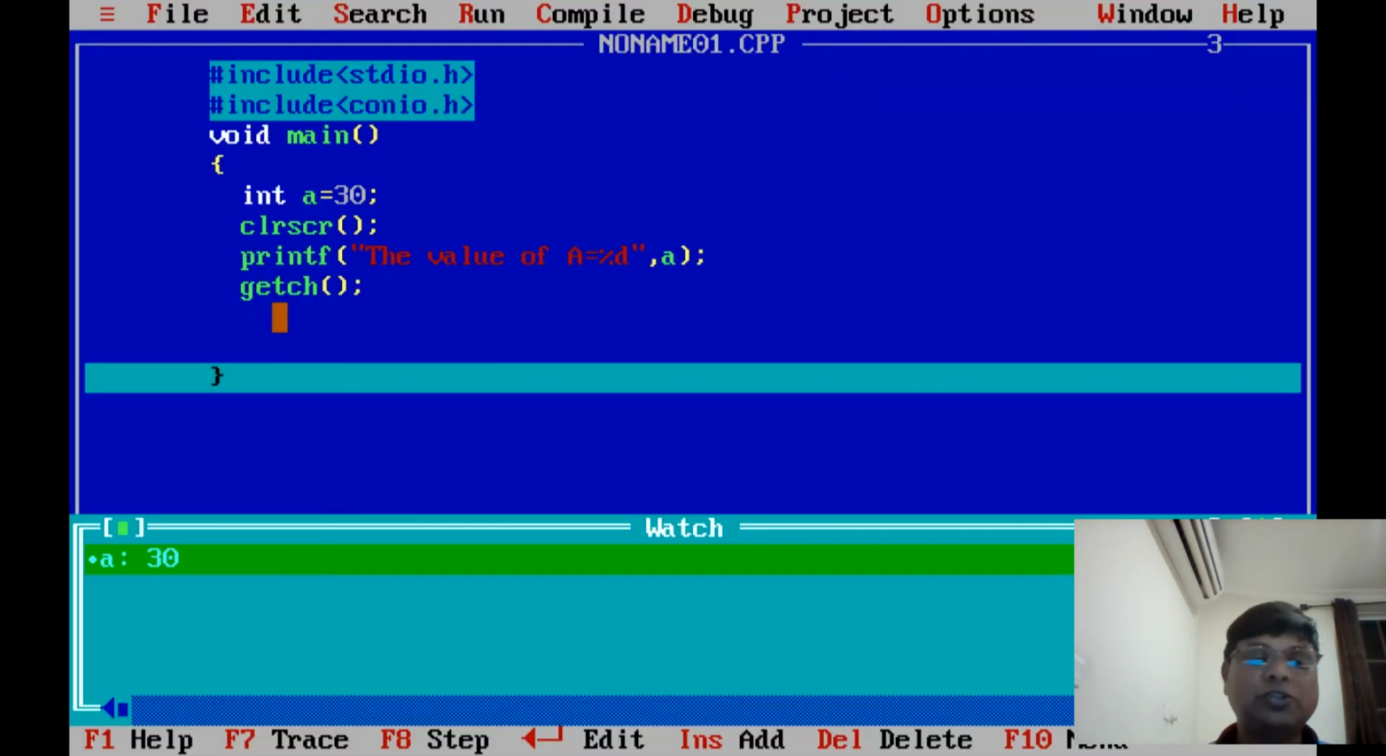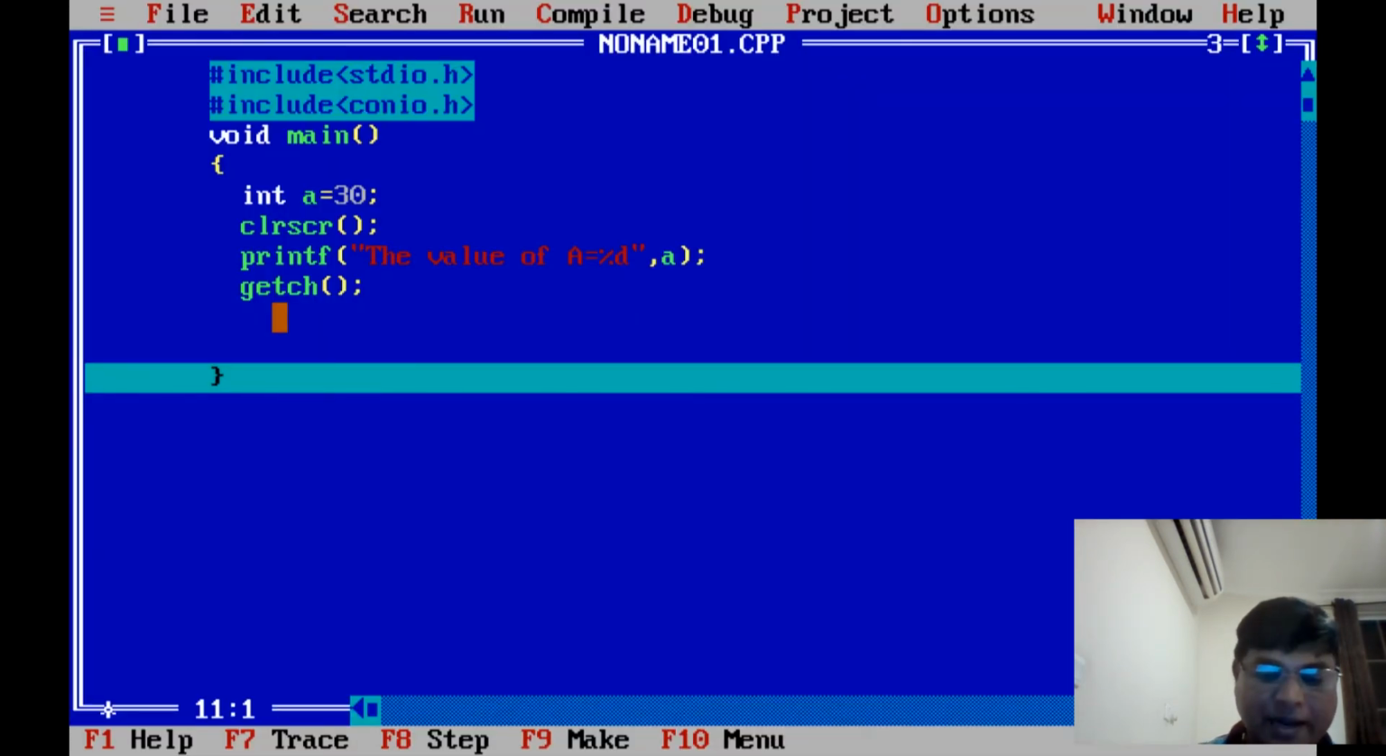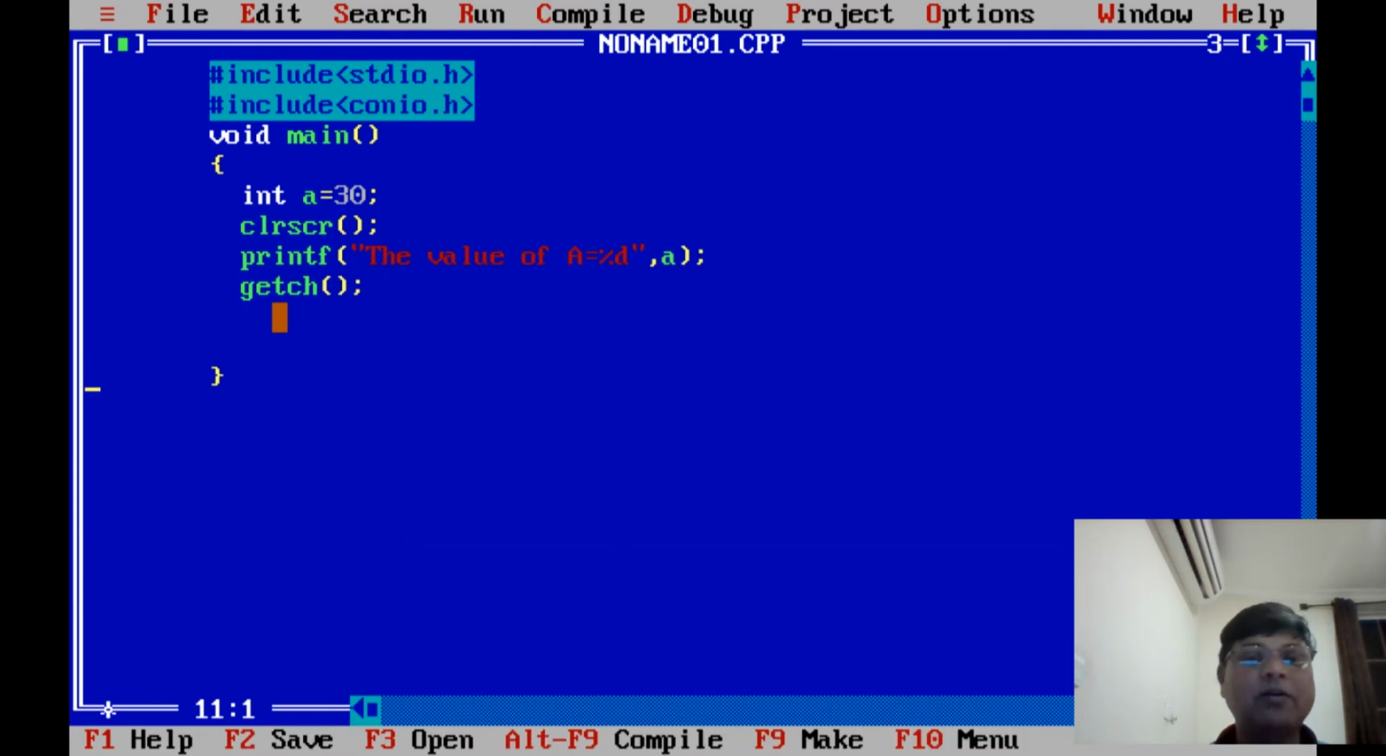Otherwise it will just show something like that. So I press F9 again and come back to the original window. So this is how I can trace, execute and compile the program.